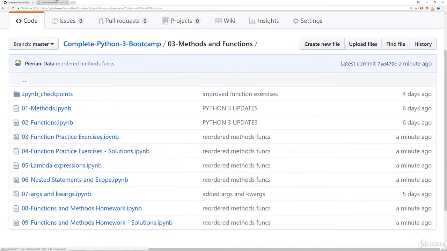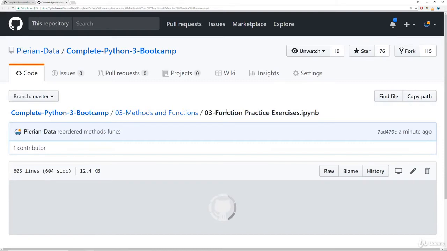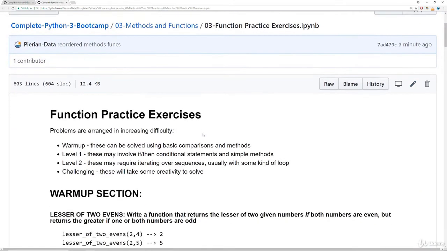So if we click on that notebook and open it, we get back this, and these problems are arranged in increasing difficulty. So we start with some warm-up problems, and these can be solved using some basic comparison operators and some basic methods. And then we have these level 1, and these may involve if-then conditional statements and some other simple method calls. And then level 2 may require iterating over sequences, usually some kind of loop, like a while loop or a for loop. And then we have challenging problems, and these take some creativity to solve, so they're much harder, and you can kind of treat these as bonus questions. So we don't expect you to solve these challenging ones right away.